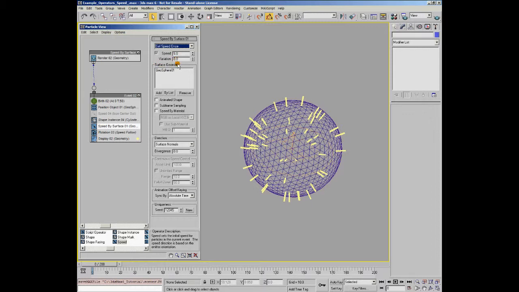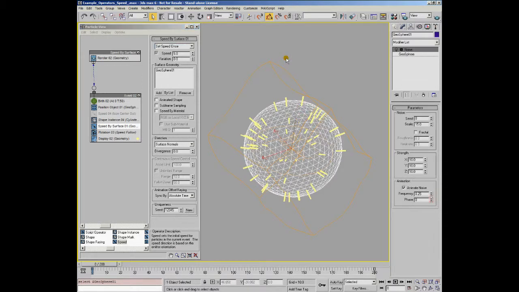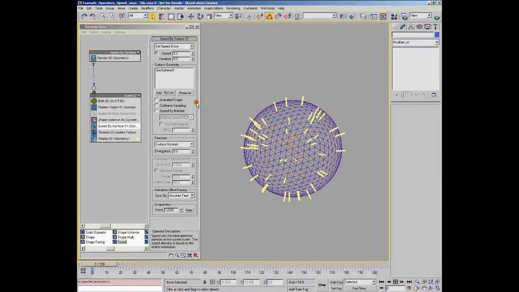Then you've got surface geometry, and this is the usual list box, and you can assign as many pieces of geometry as you want. As you can see in this case, I've actually assigned this geosphere here, geosphere 1, and you've got the usual options for adding geometry, adding a list of geometry, or removing geometry. If the geometry animates over time, then you need to turn on this tick box, and that will actually update the way it affects the speed of your particles over time.